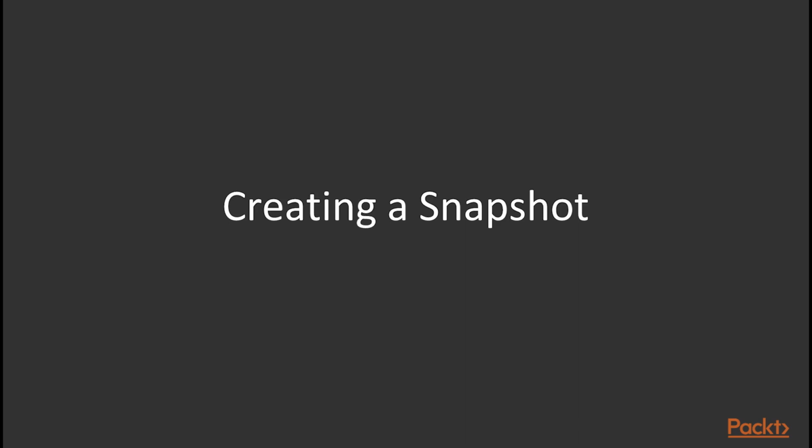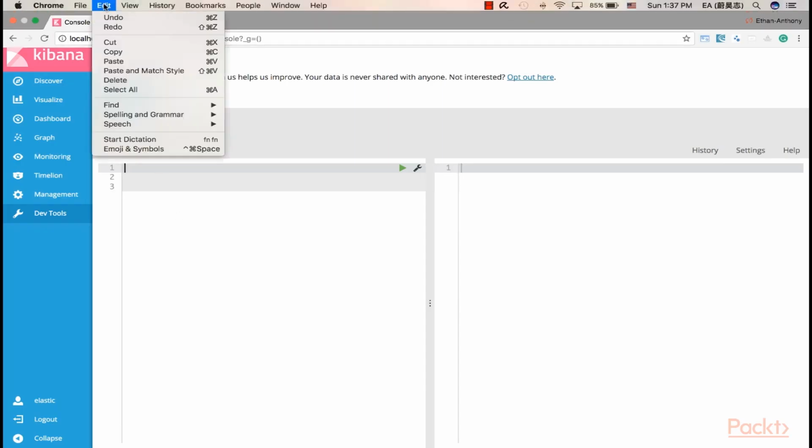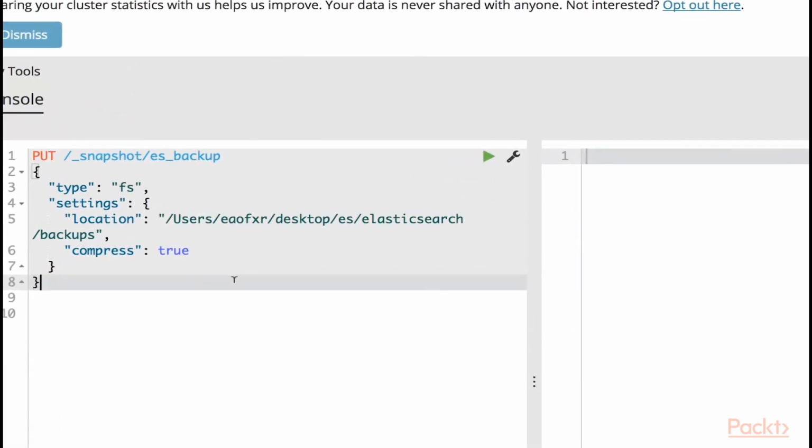Now let's look at creating a snapshot. From DevTools in Kibana, now we can paste our code here to complete the registration of our repository. As you can see here, I have the name, and the name is es_backup. That's the name of the repository. File type, FS, we're using file system. And the location must exactly match the location that you have in your repo location set in the configuration file, which we just saw. And here I have compression set to true.